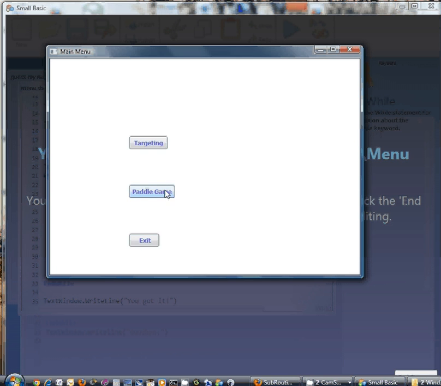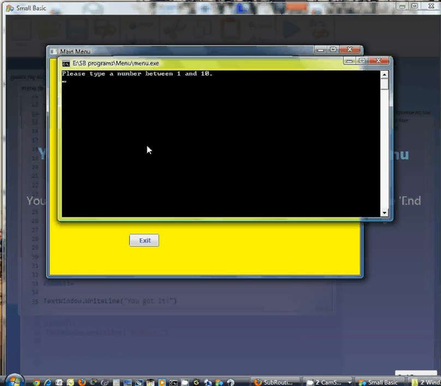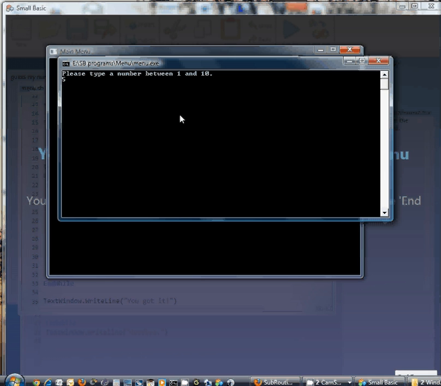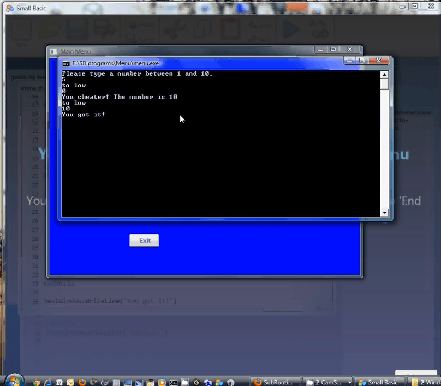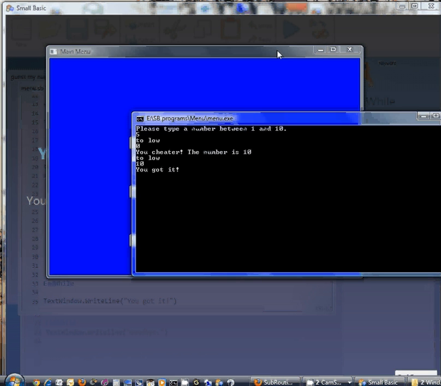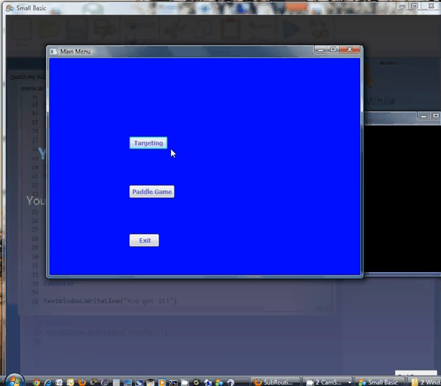I think paddle game equal yellow. Nice. And then targeting, we'll have to change the name of that later. Targeting will start up our window here, and then we can type in a number. I'm going to assume it works. Well, actually, let's type 5. It says it's too low. Let's try 0. The answer is 10, so I'll type in 10, and there we go. So it tells me you got it, and then it brings me back to the blue screen. Remember, we pressed targeting, so that's blue, and it brings us back.